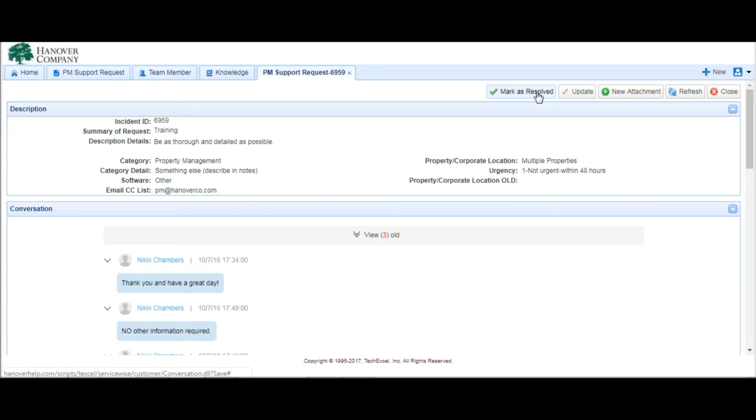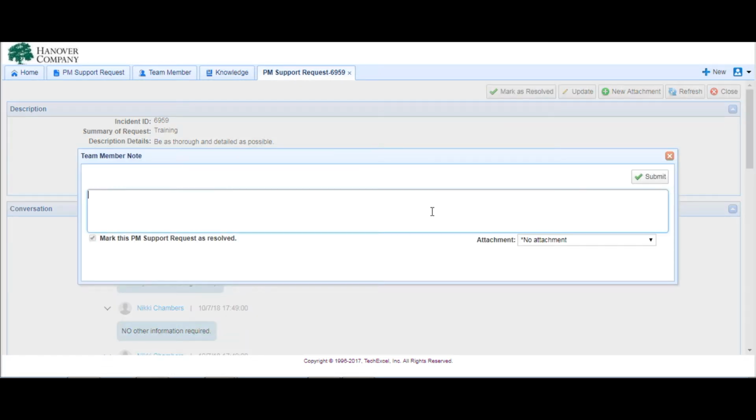By clicking on Mark as Resolved, this gives you, the team member, the option to resolve it yourself due to you getting additional assistance outside HanoverHelp.com, or it could be that you need to cancel the request because your support is no longer required. Notice that Mark this support request as resolved is automatically checked due to you selecting it here.